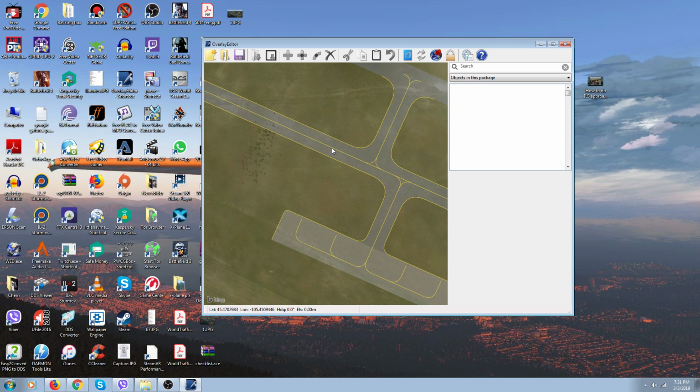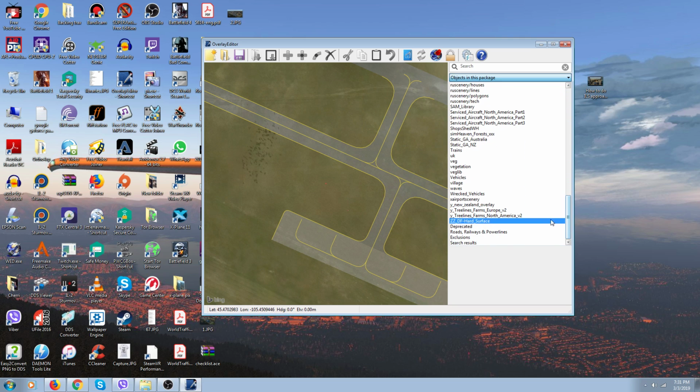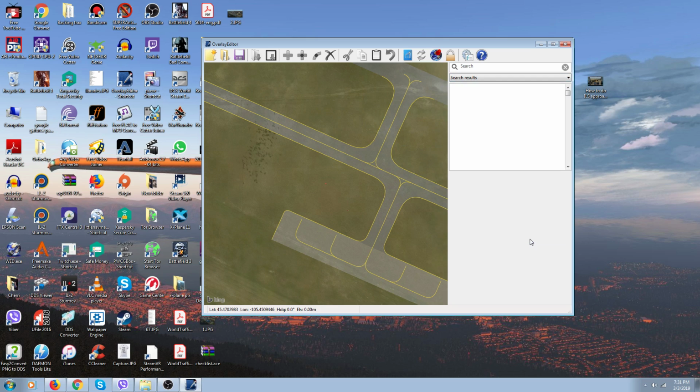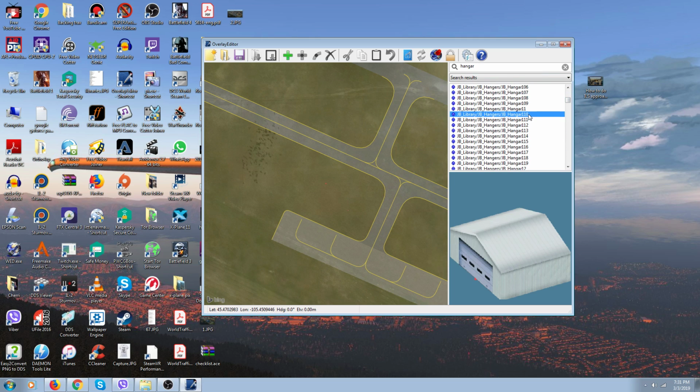What I do is I go to my objects, there's no objects, click this arrow, slide down to search results. Now you can type anything in the search: airplane, aircraft, buildings. I'll type in hangar. And then I can use this wheel and scroll down and find a hangar. Hangar 110. There's a hangar.